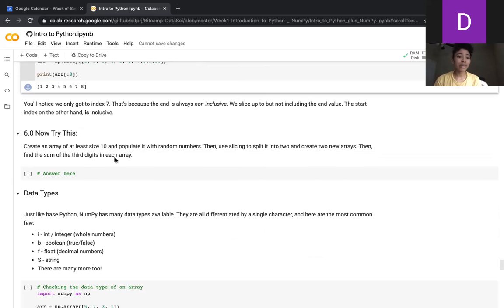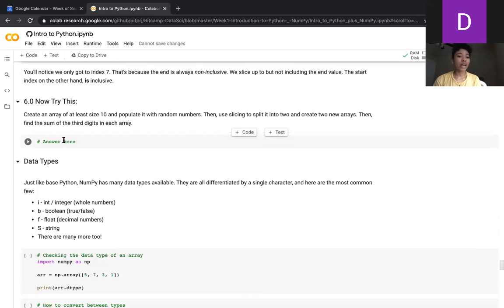And here we have a Now Try This, in which you'll have to create an array of at least 10 elements and populate it with random numbers. Then use slicing to split it into 2 and create 2 new arrays. Then find the sum of the third digits in each array. Again, this is all very, very good practice. Please go over this on your own time.